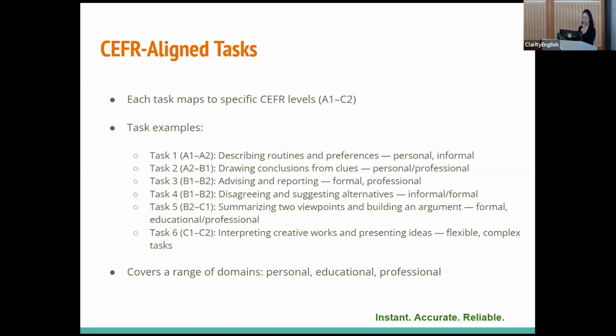From task 1, describing routines and preferences; 2, drawing conclusions from clues; 3, advising and reporting; 4, disagreeing and suggesting alternatives; 5, summarizing two viewpoints and building an argument. Number 6, finally, which personally I find the most challenging and interesting one, interpreting creative works and presenting ideas. Each one is designed to assess language in use, but not in isolation, okay?